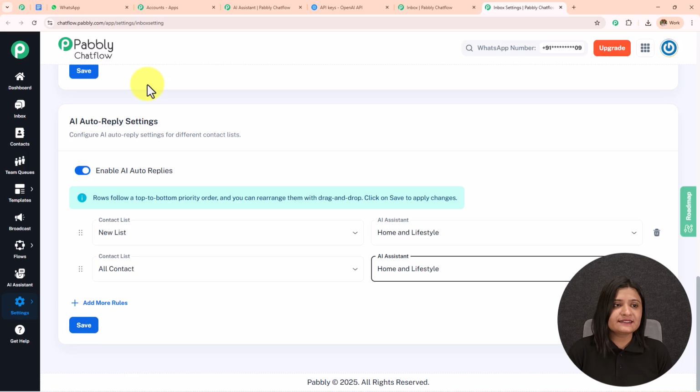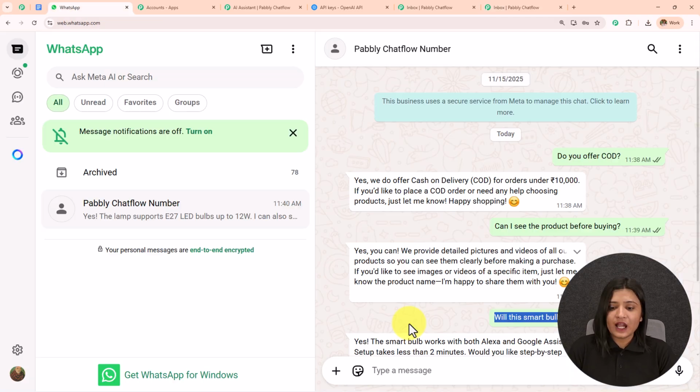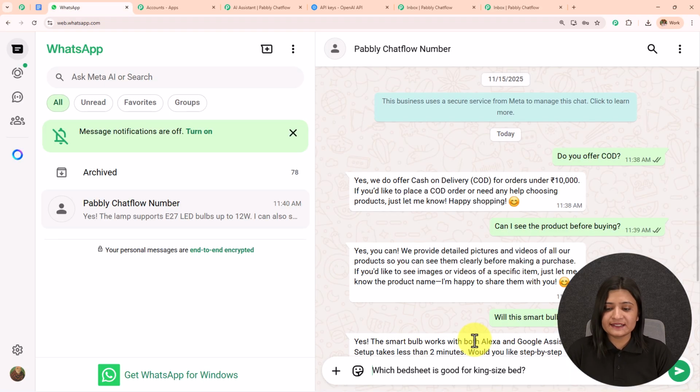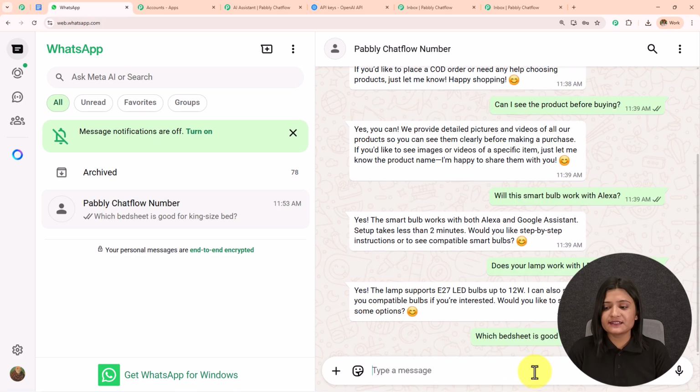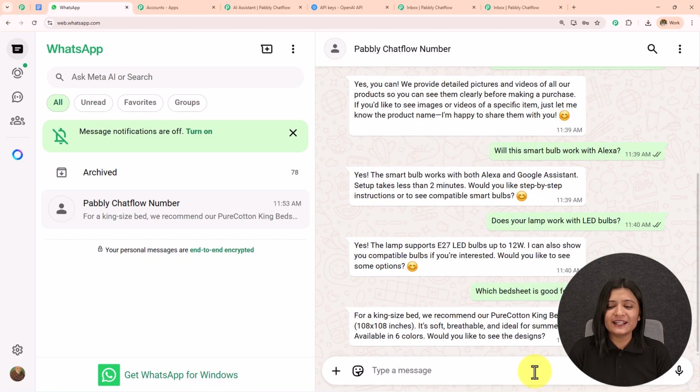Now we are going to test this AI agent one last time. I'm going to open WhatsApp and send a message like, which bed sheet is good for king size bed? I have sent this message. Let's wait for the reply. And here I have received this reply. For a king size bed, we recommend our pure cotton king bed sheet. It's soft, breathable and ideal for summers. So my AI is working perfectly fine.